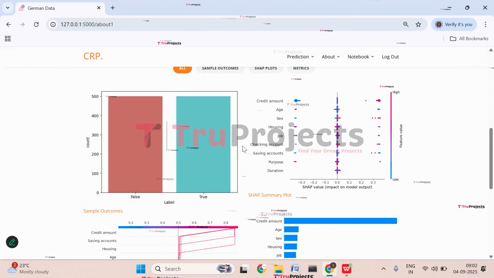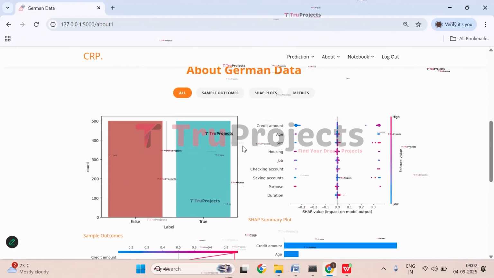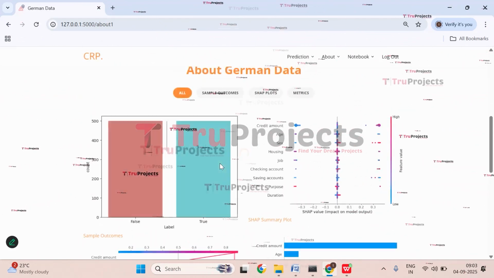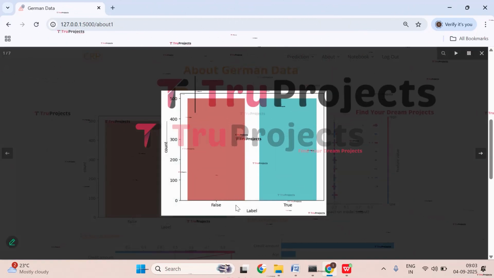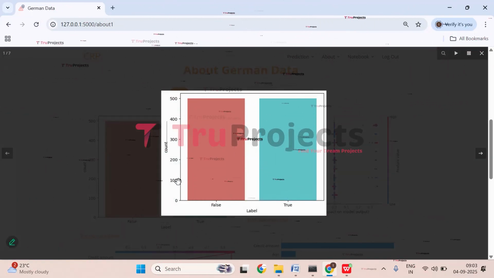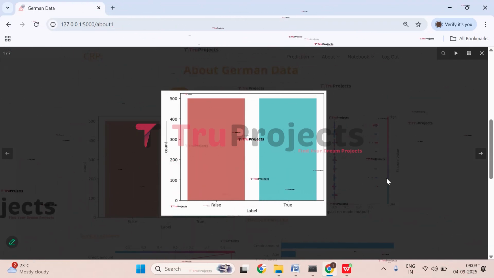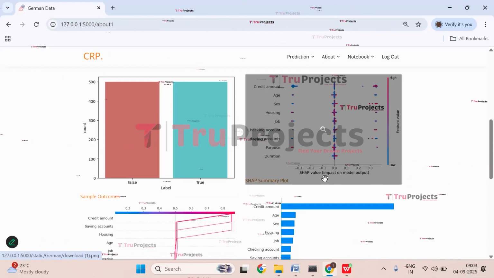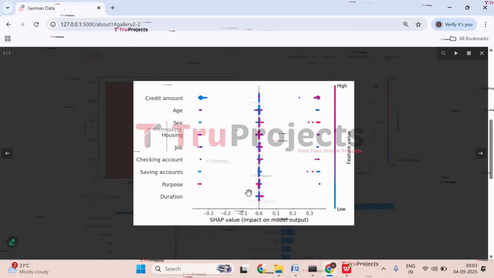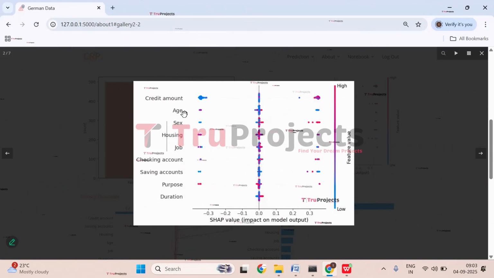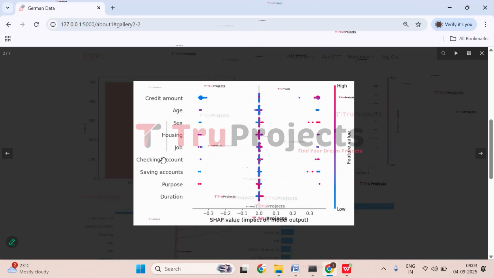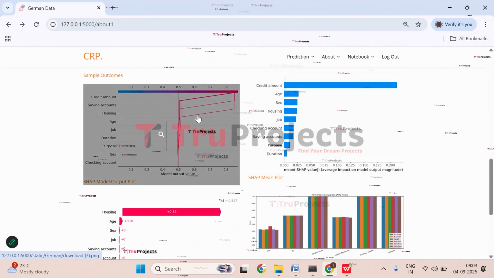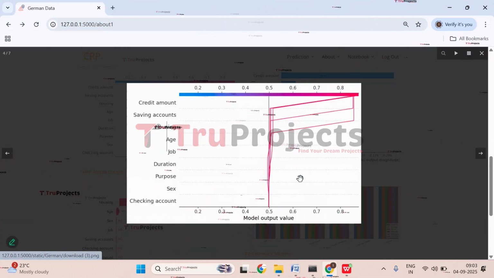So here we have the sample outcome graph. Here on the x-axis, we have the class label that we are predicting, and on the y-axis, we have the count of each class. And this is the SHAP summary plot, which shows the feature importance for every attribute that we are using for doing prediction. Close it. And here we have the SHAP model output value.